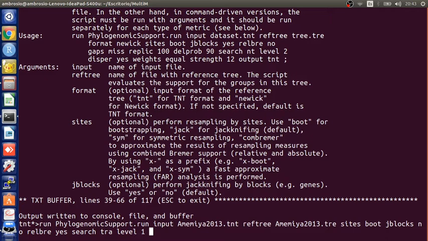Regarding character weighting, I will use weights equal. However, as this is the default, I don't have to specify it. As I will use equal weights, the argument strength is not needed. It will be ignored if specified. And finally, I will produce an output file in TNT format. However, as this is the default for the argument output, I don't have to specify it.